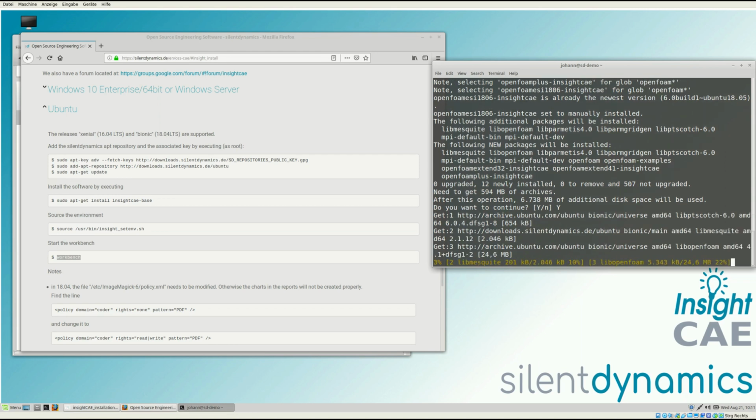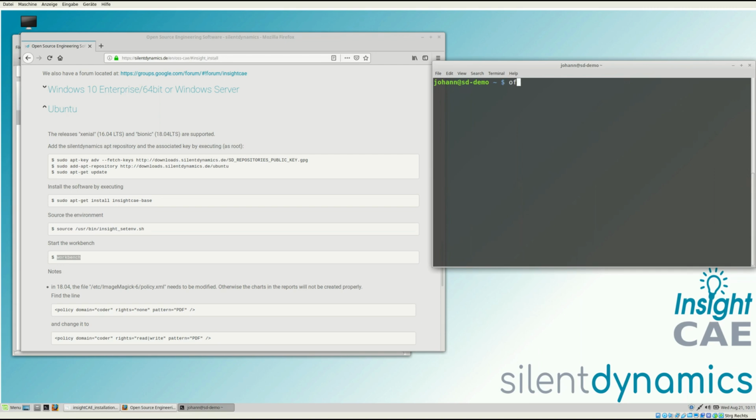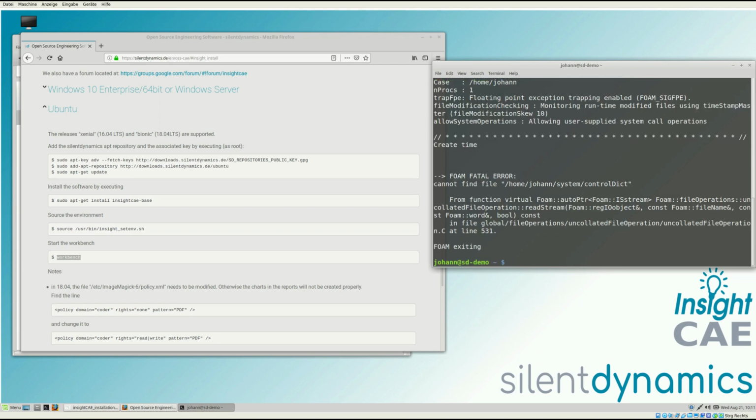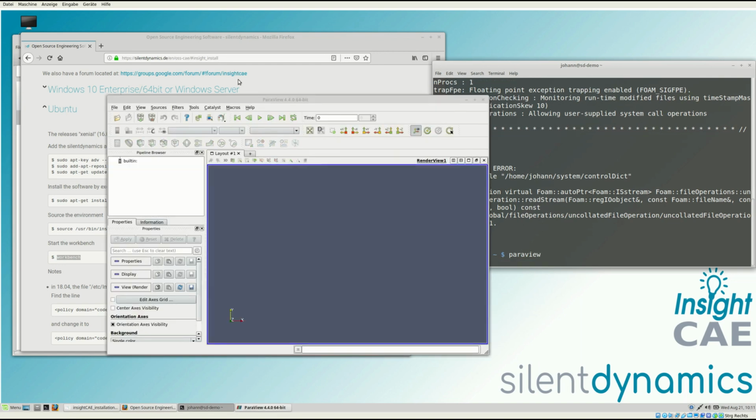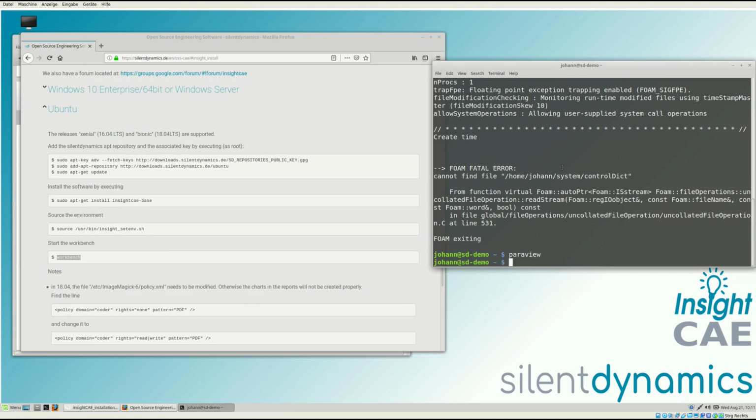What we now have to do is source the OpenFOAM version. You can simply type OF 1806, and then the OpenFOAM version will be sourced. Then you can simply run your programs, like simpleFoam in this case, or you can start ParaView to take a look at your cases. So I would say this is the way to make installation very easy for our software InsightCAE.